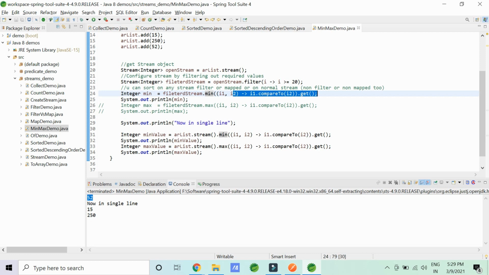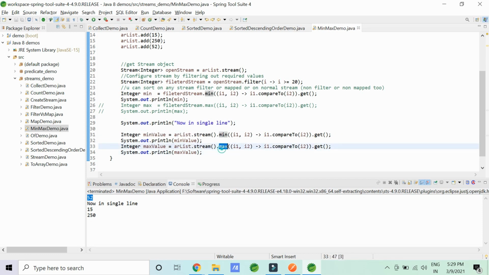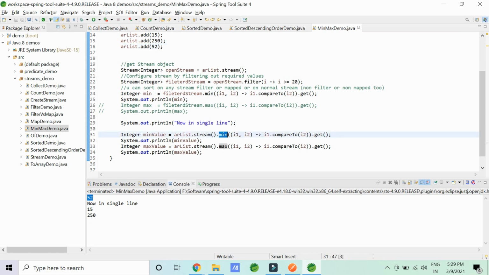Now in a single line, how to find the minimum and how to find the maximum. Please note, there is no filter here. We are fetching the minimum and maximum without filtering. I have not used dot filter here. Can you see? I have not used filter here. So what I am trying to do is just fetch the minimum and maximum from a stream which is having 15, 250 and 52. So the minimum should be 15, yes, and the maximum should be 250, yes.